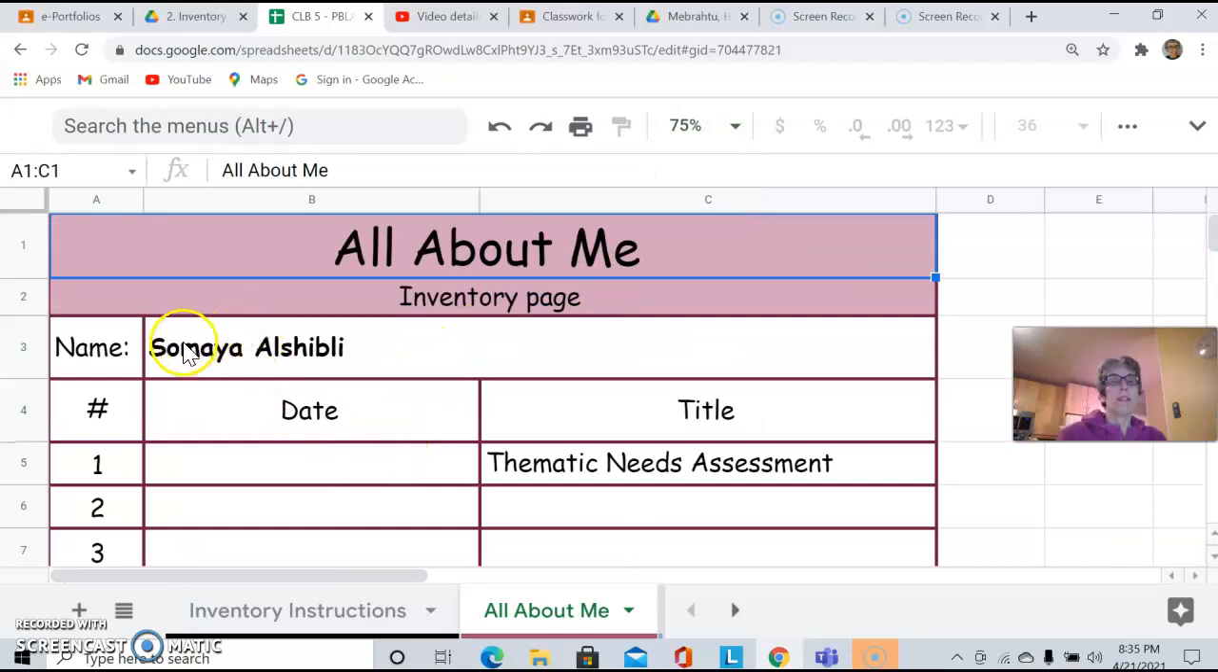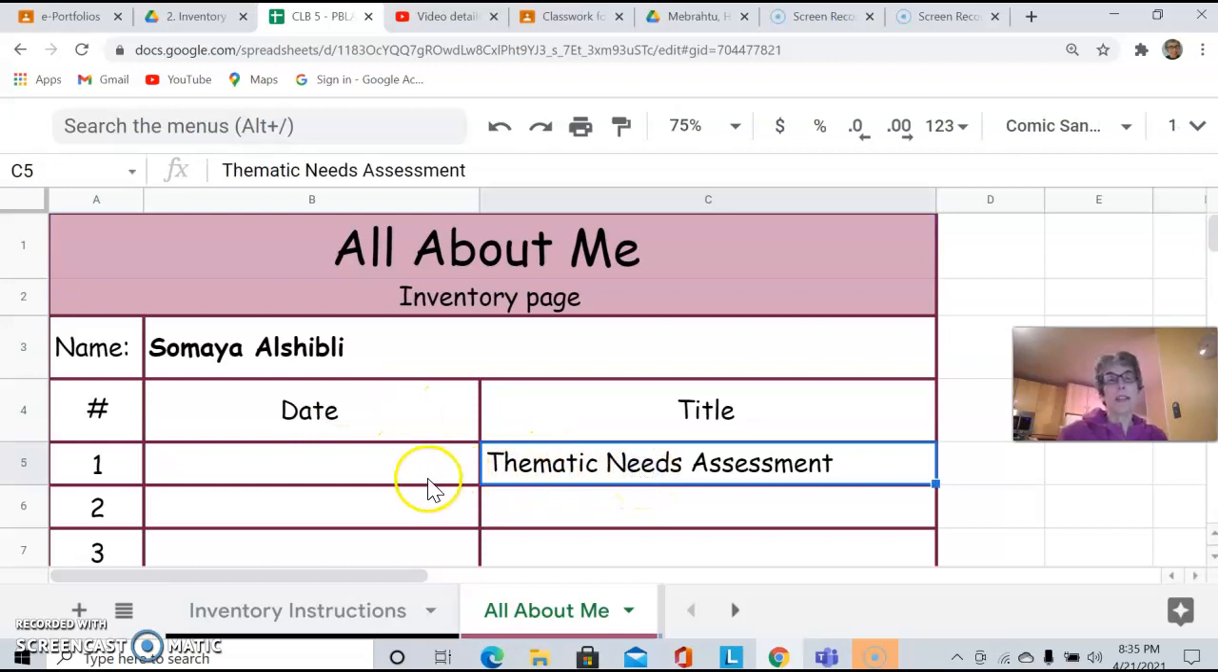Okay, so I see that they added their name. And I can just click here on this box. I can click on any box. See, when I click on the box, it lights up. That means I can write in there. So I want to click on this box and delete whatever was there.